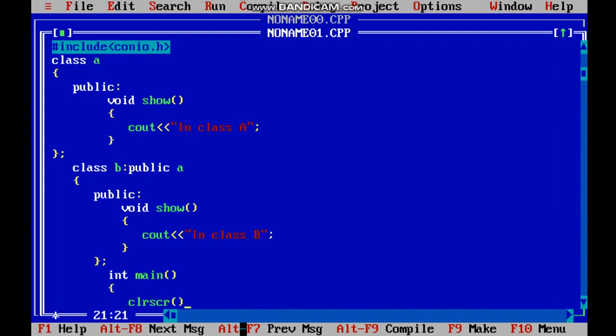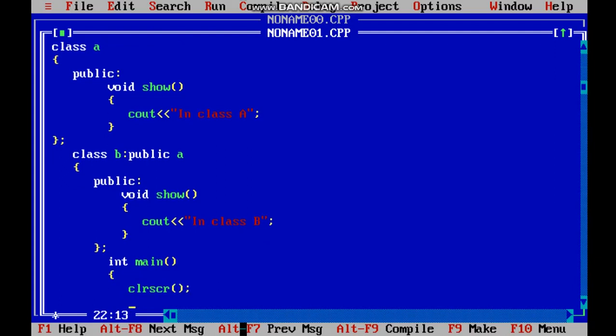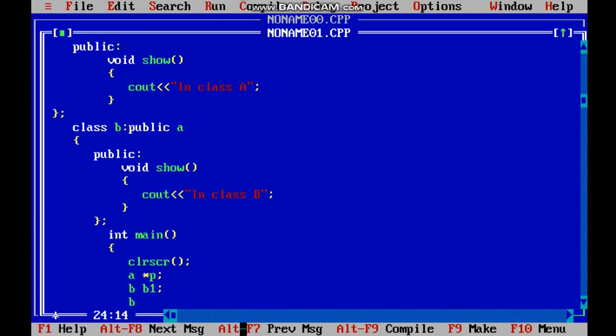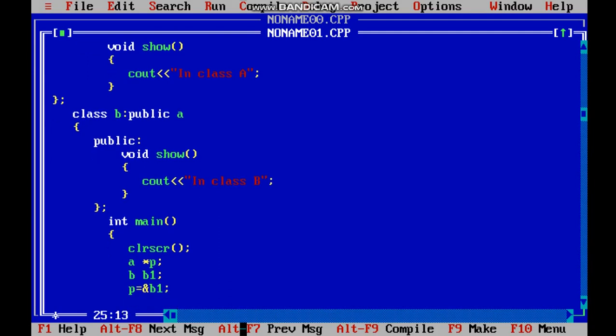Now let's write the main method, integer main, then clear screen. Here we will use a simple pointer concept. We will first create a pointer of the base class. Our base class is A, and for this I will create a pointer P. Then we will create an object of the derived class B, named B1. Now we will store the address of B1 in the pointer variable, so P equals &B1.